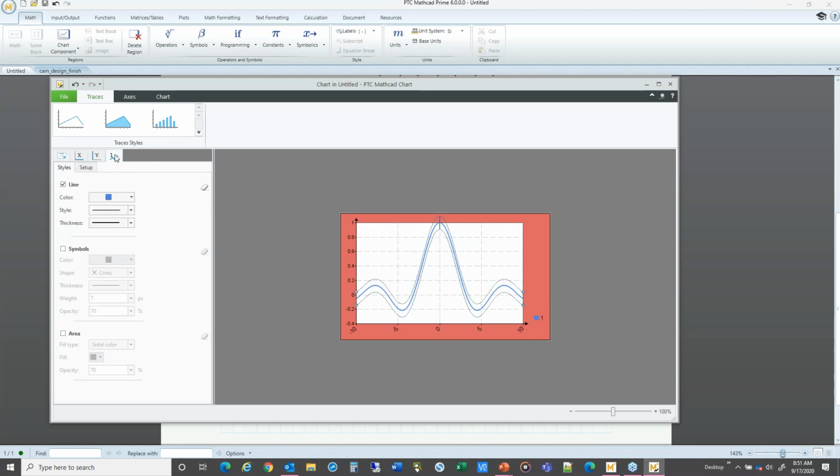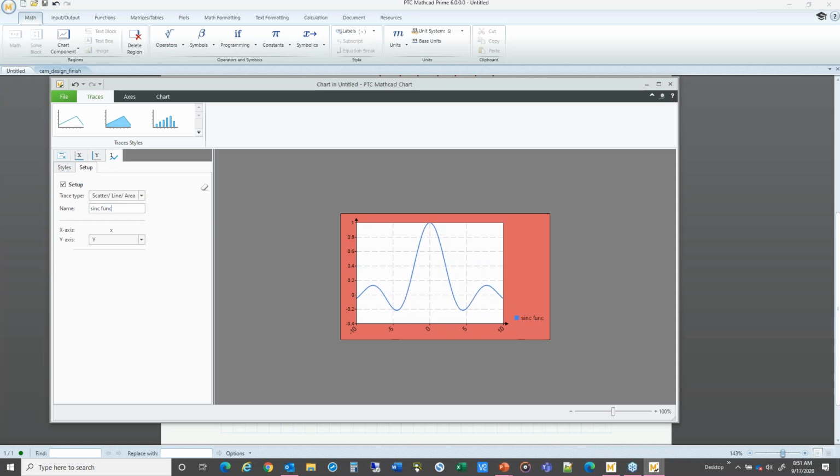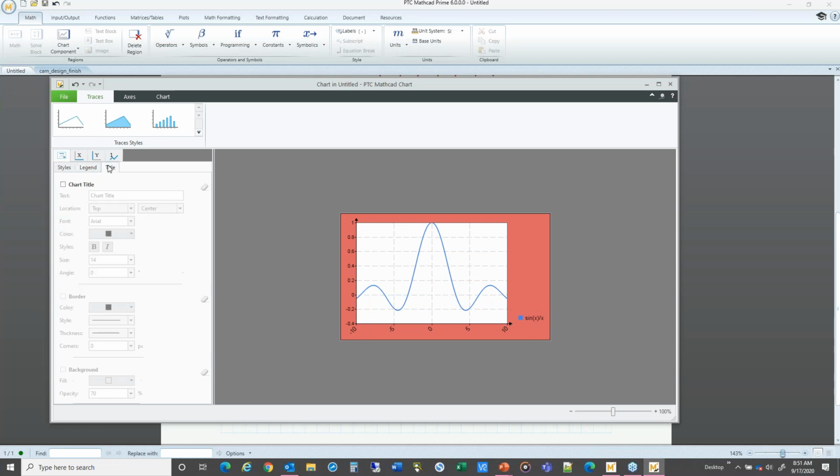I mean, we can name this. If I go to, let me see, what's the name? Sinc function. So this is where you can label what this actually is. You can say sine of x divided by x if you'd like. It's up to you. As far as the chart title, I can call this "standard response." We want it at the top, or maybe above the chart.